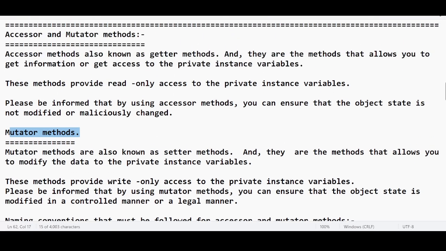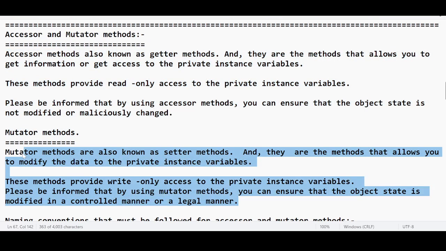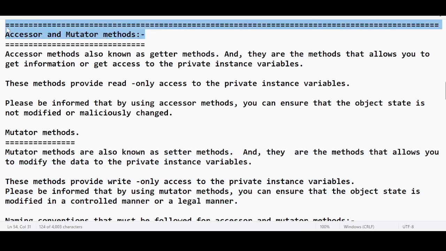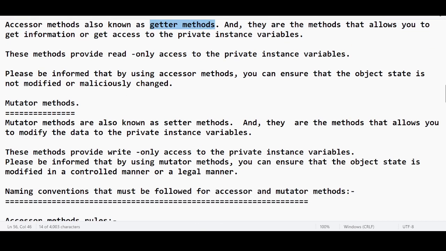Mutator method. This is nothing but accessing, and this is nothing but performing some modifications. Directly you cannot do it, but indirectly, by using these two sets of methods, you can. Right? So accessor is also called as what? Getter methods. Mutator method is also called as what? Setter methods. These are just terminologies that you should be aware of.